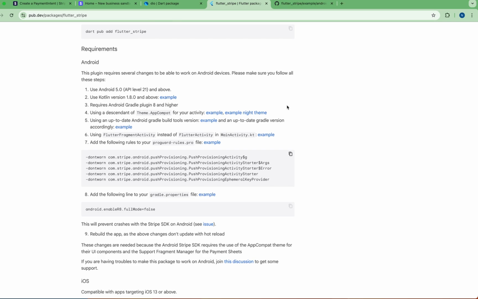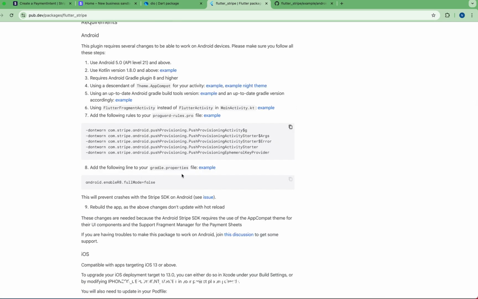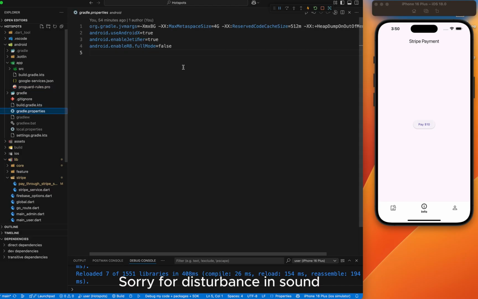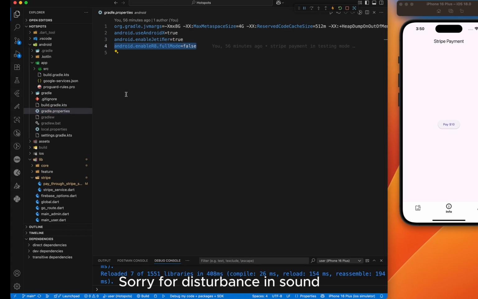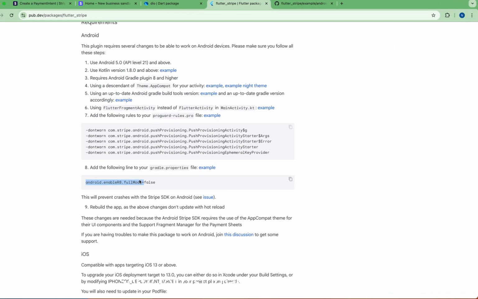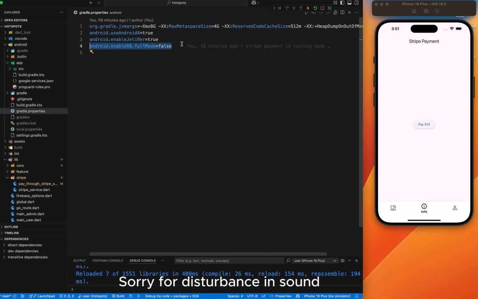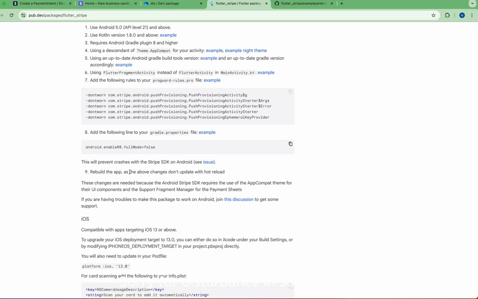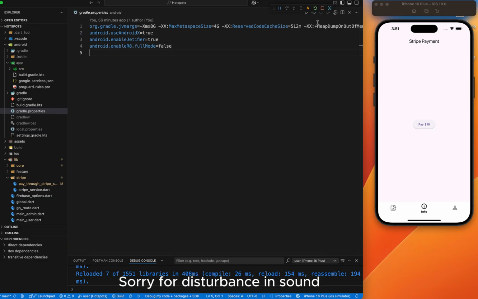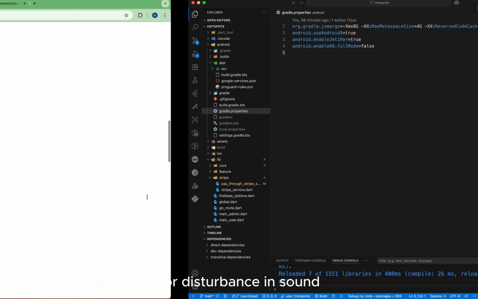That's it, nothing new. Okay, in the next step, go to the Gradle properties and add this last line, android.enableR8.fullMode. Just copy it from here and paste it here. Okay, and rebuild the app. After you have completed the setup, terminate the app and relaunch it. It will not work on reload. Okay, we will try it later.